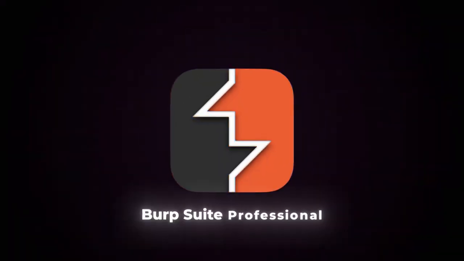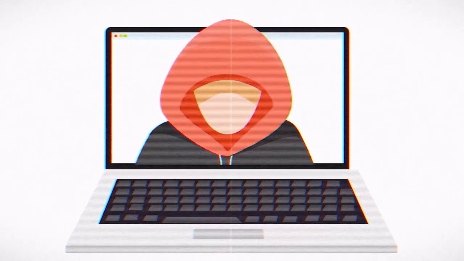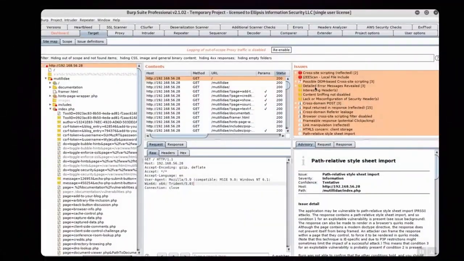Burp Suite Professional, reporting made easy. Burp Suite isn't just for scanning web vulnerabilities, it's a powerful tool for presenting your findings. It translates technical data into business risks, generates professional reports, and creates visuals that executives can understand.